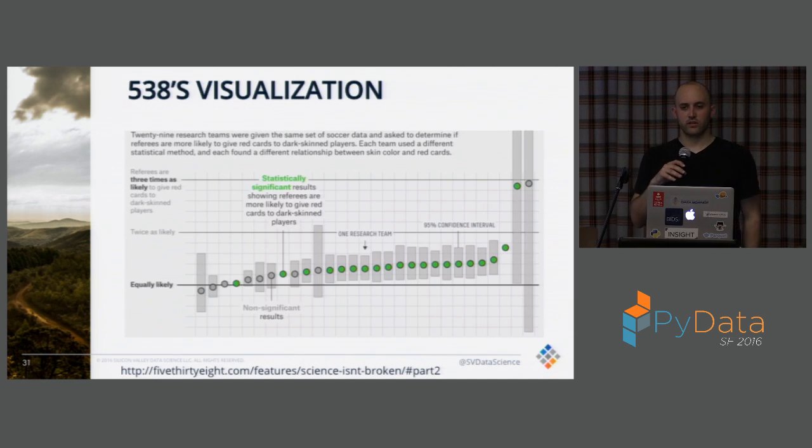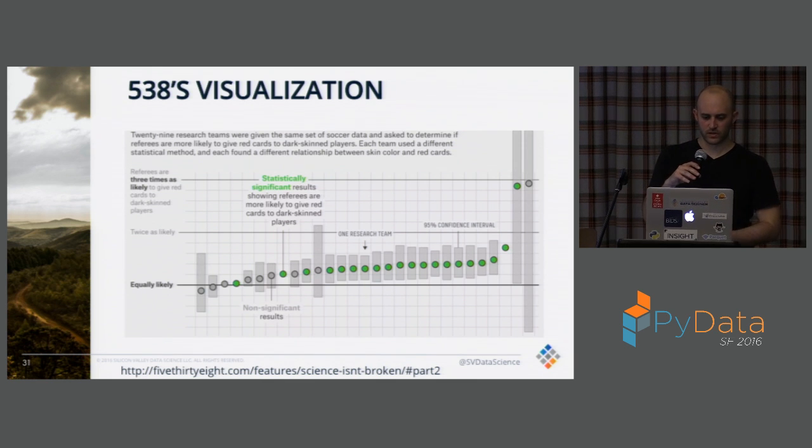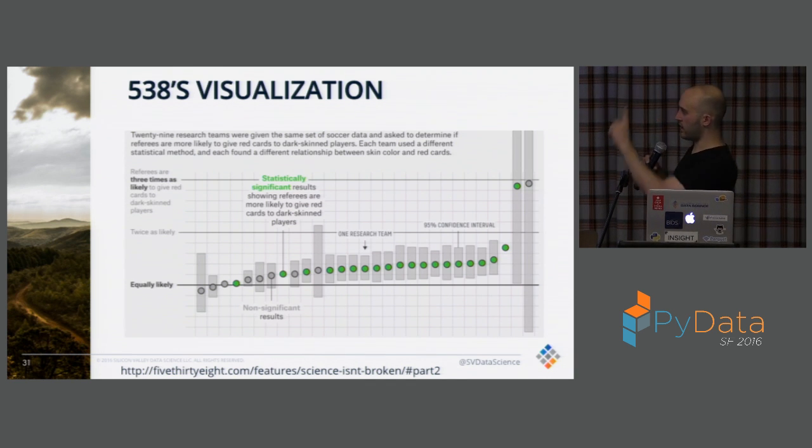And the results, here's 538, the political blog's, visualization of this paper's results. The thick black line along the bottom shows equally likely between light skin and dark skin-toned players to get a red card, and whether it's significant or not. The odds ratio going farther up means it's more likely that a dark skin-toned player gets a red card. And the error bar sizes change drastically. The results change between significant and not significant.